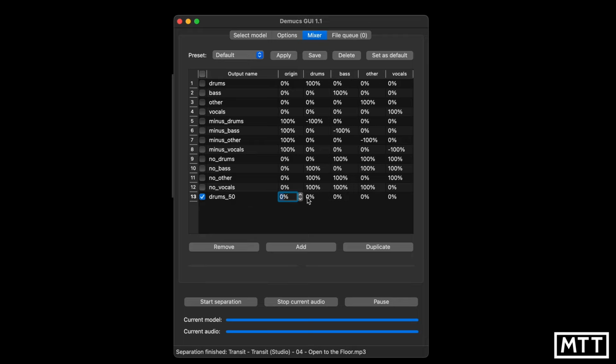What we want is the bass at 100. So you can type the numbers in, or you can just use a slider here, and you can see we can go to 500%. So you can make something louder if you want. Let's just type the numbers in. 100%, 100% of other, and 100% of vocals.